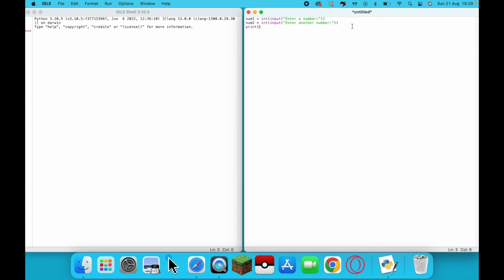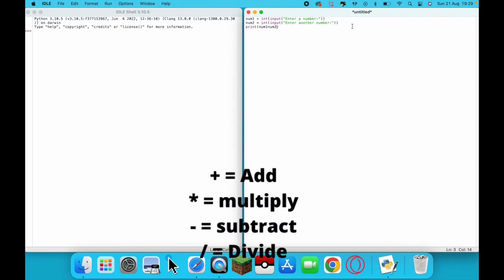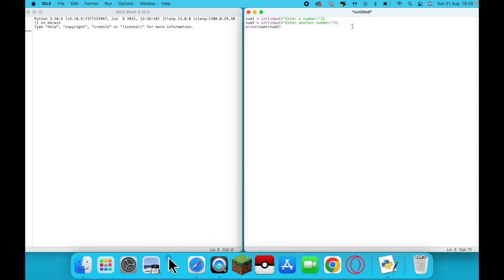Now we will put both of our variable names within the brackets, so num1 and num2, and then we will put the add sign in between. And that's it. This is quite self-explanatory, but it basically adds the values from num1 and num2 together.